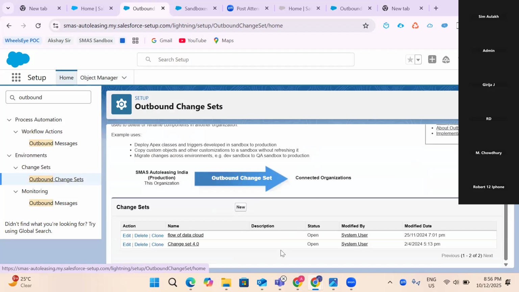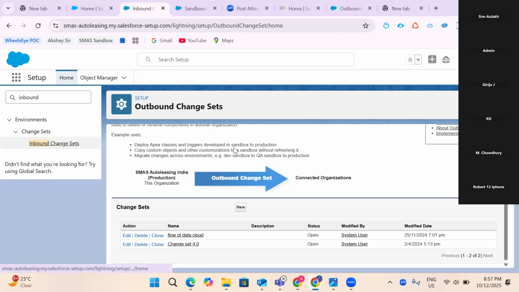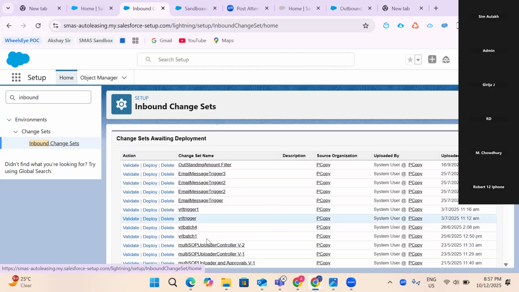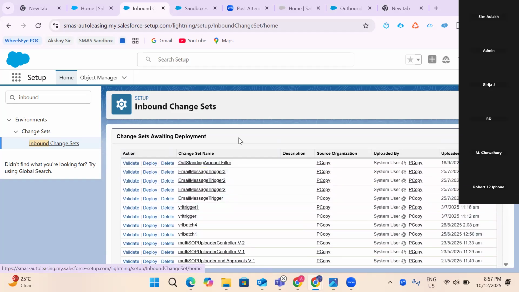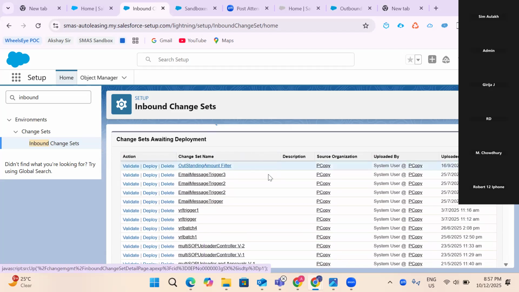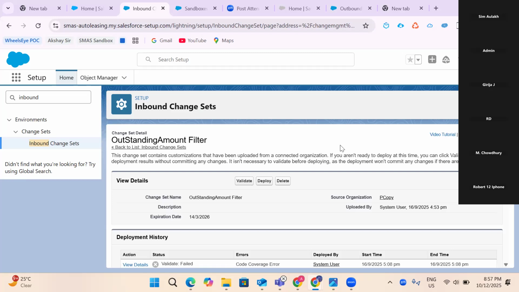See, here it is. It will be shown once the change set is uploaded. Sorry, not outbound, this will be inbound. All these things will be seen here, and we can accept. It shows validate or deploy. Once we upload from that particular thing, we can go and deploy it. Once it is deployed, the changes are replicated in this org, and it will start working properly.